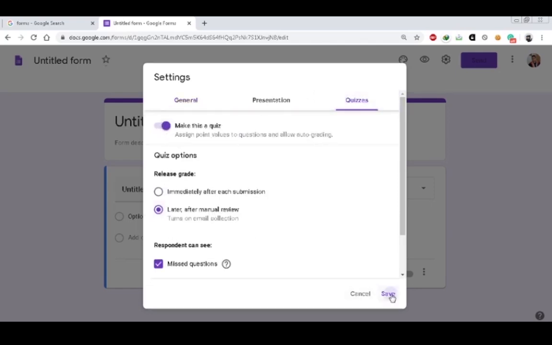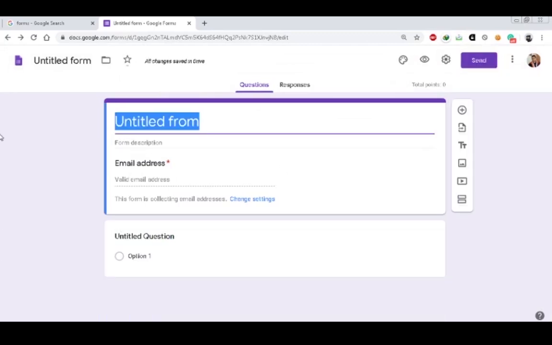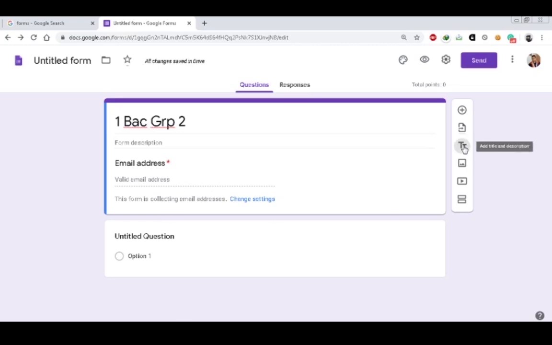So let's say, for instance, you're teaching. Here, let's go for the title. We want to make a quiz for first year baccalaureate, or for example group 1 or 2, whatever have you. So you type that first there to make things clear for you and for them as well. So what you need to do, before you start making your questions, is you come here, add title and description. You click on it.